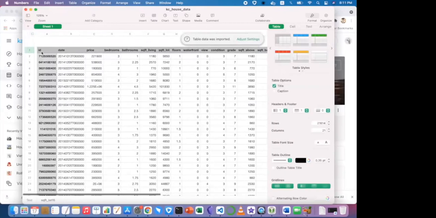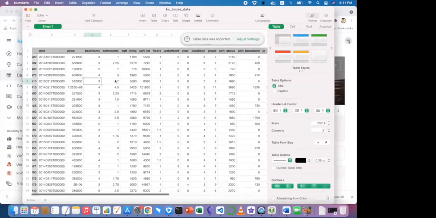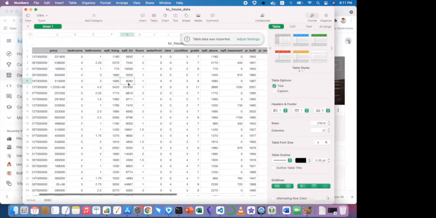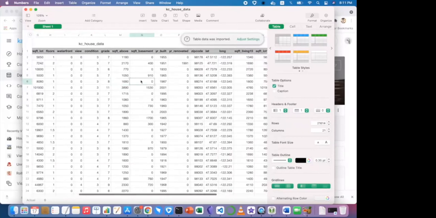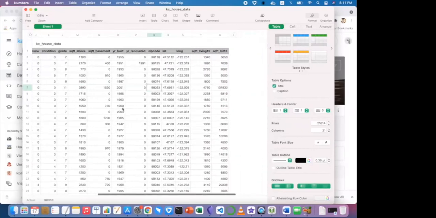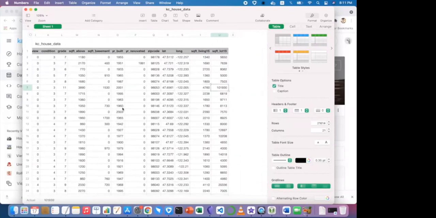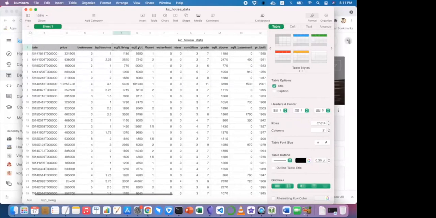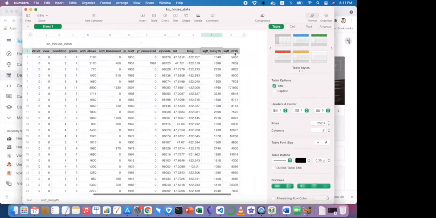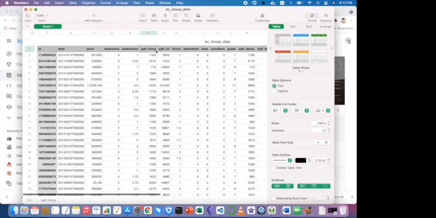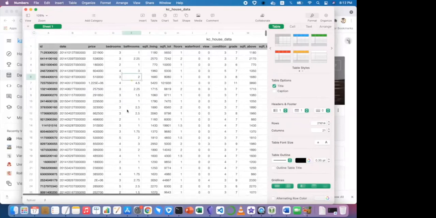So it looks like we have 21 columns: ID, date, price, bedroom, bathroom, square foot living, square foot lot, floors, waterfront, view, condition, grade, square foot above, square foot basement, year built, year renovated, zip code, latitude, longitude, square feet living, and square foot lot. And these appear to be different from the ones over here. I'm not sure what the difference is between those. We won't worry about that too much.